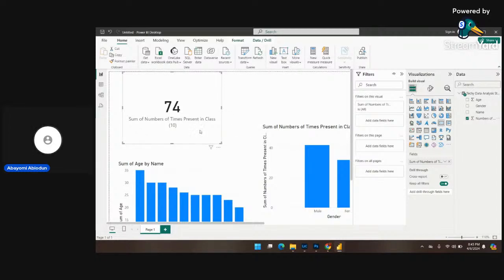If I want to change this to average, because this is the sum of the number of times present in class, I can just come down here and click on okay. If I click on this, I can easily change it to either sum. If I click on average, you can see that it has already changed to average of the number of times present in class.